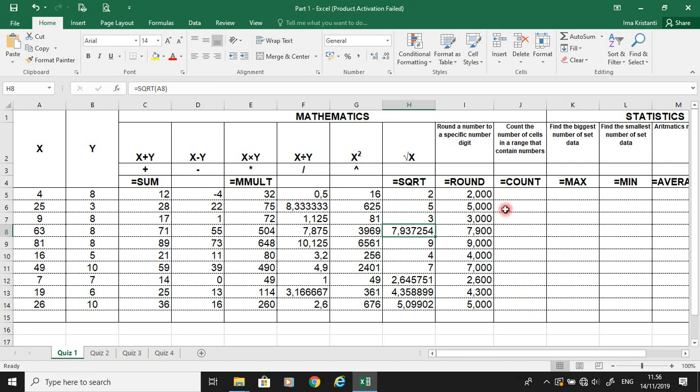Alright, that's about round. And then count the number of cells in a range that contain numbers. We also use it to collect a set of data, but not to add up the total. No, only to count how many data exist in our set of data. So let's type count, then block, close bracket and enter.